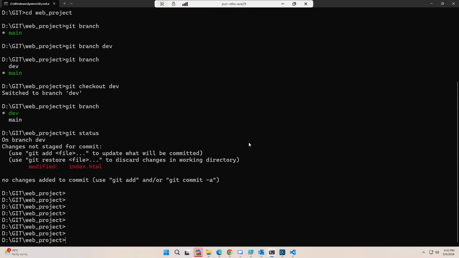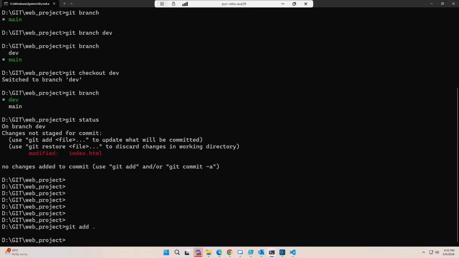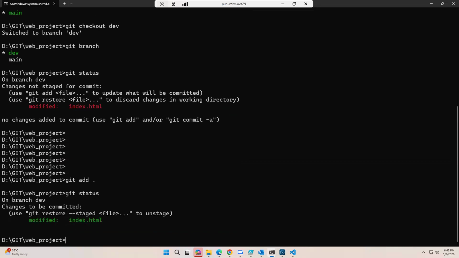Any confusion? No. Now right now this file is unstaged. I will stage this file. As a developer, I'm telling you, the developer will stage this file. So they will do git add dot. Now if I check the status, it's staged now.